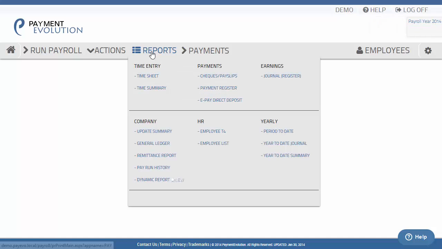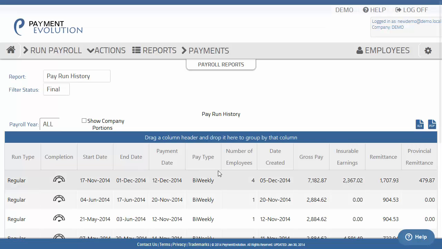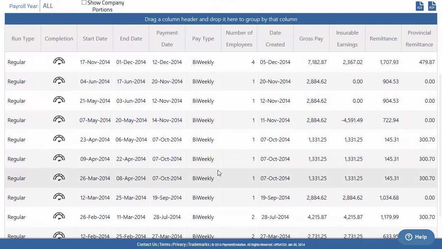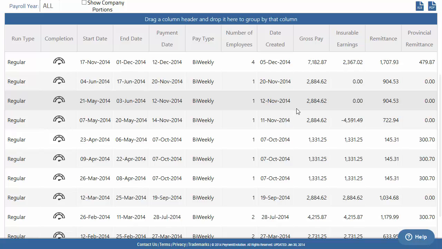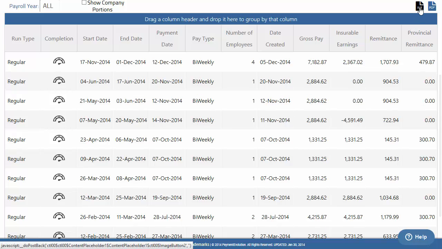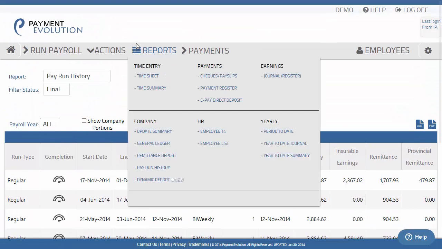If I need to see any reports in the system, I can go to the report menu and you'll see all the different types of reports that we have available. Journal or register reports are available, employee lists, e-pay reports for direct deposit, any number of reports. If I need to take a look at a pay run history, I can also do that. And you'll see here that I've got a list of all the pay runs that I've performed for my company. If I need to sort them, or do any additional analysis, I can export that as a spreadsheet or as a PDF if I need to share it as well.